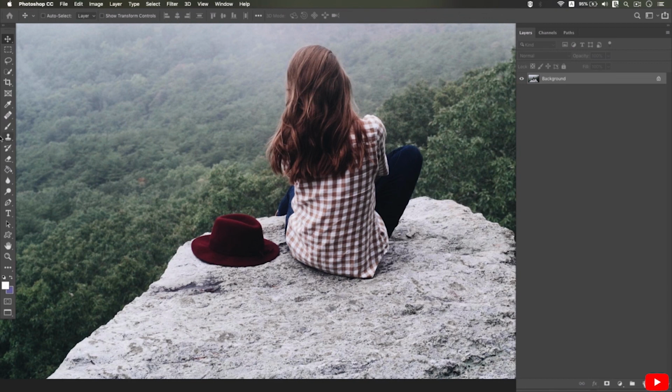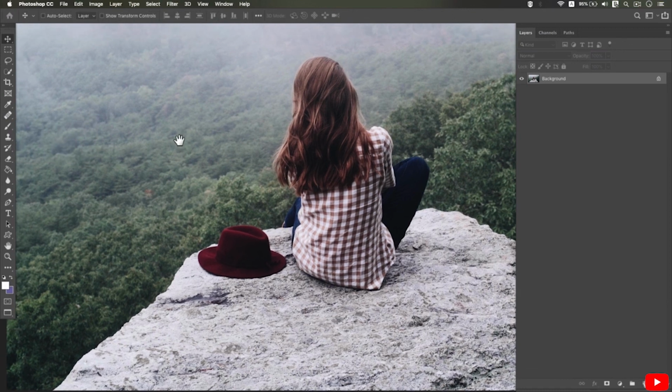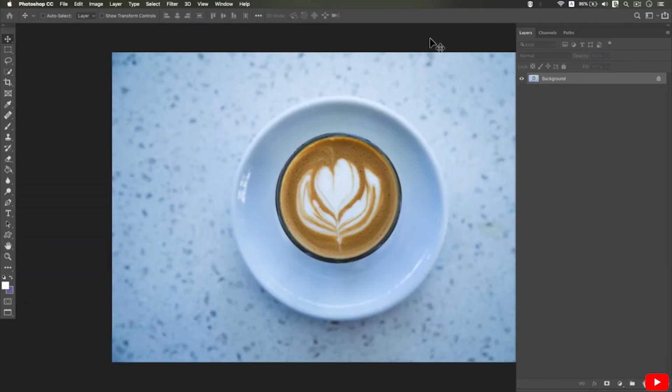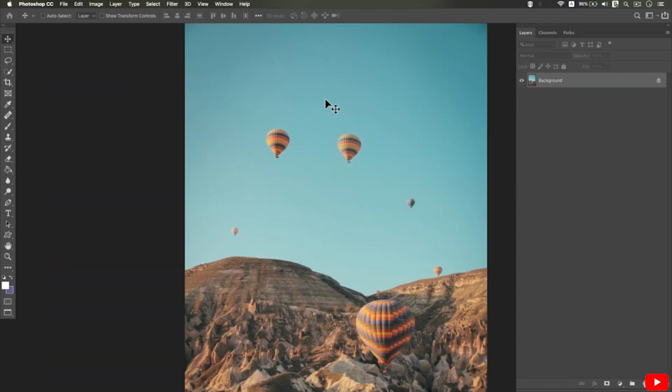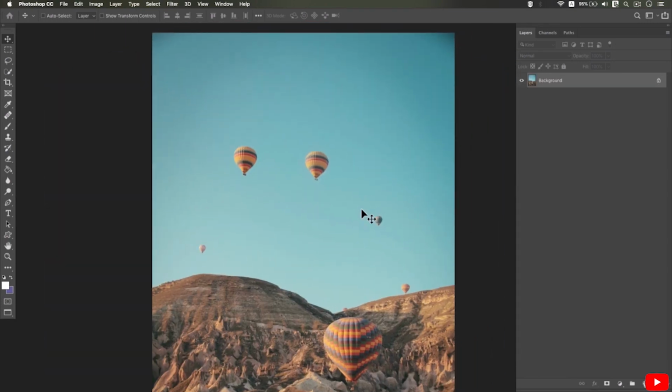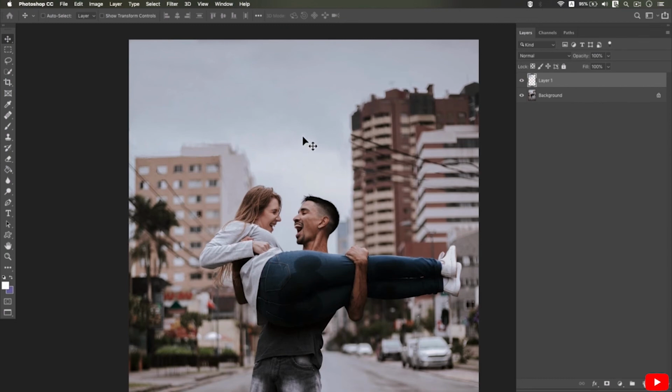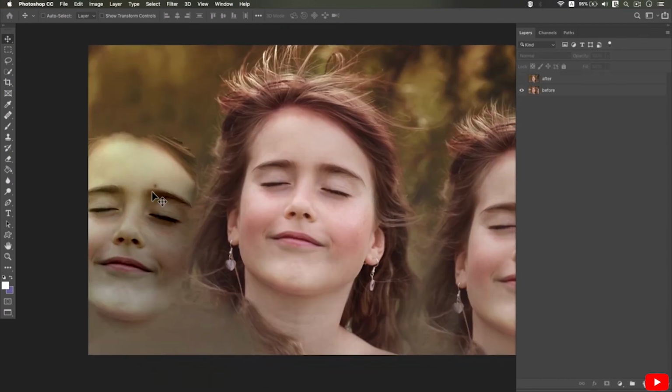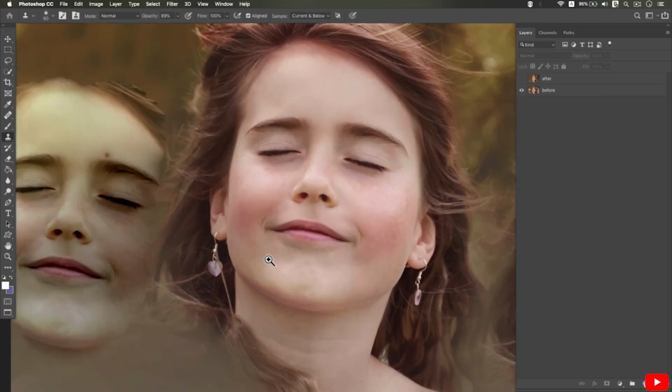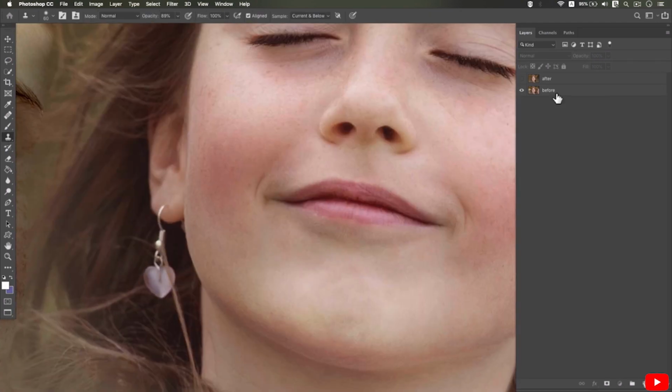We have seen how we can use the clone, spot healing brush, and healing brush tools in the previous videos. I've also shown you examples of how we can use the clone tool. We started by removing the red head in this picture, then extending this background above. We then cloned the hot air balloons and removed the wires in this picture and removed the freckles on this face. There are so many more things you can do with the clone tool, such as thickening this girl's lips.